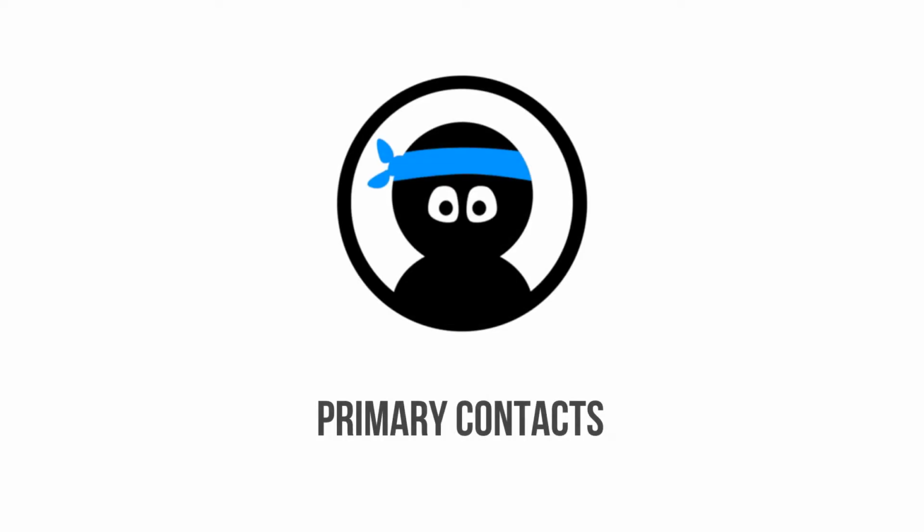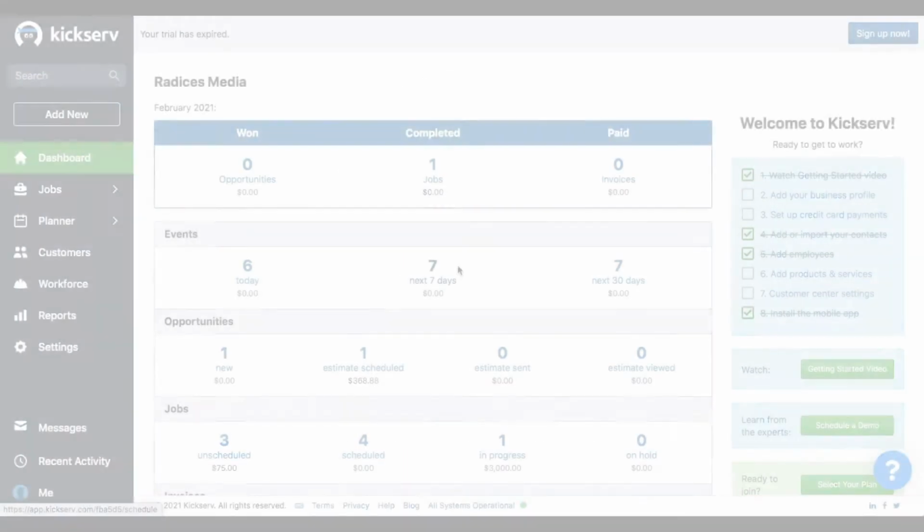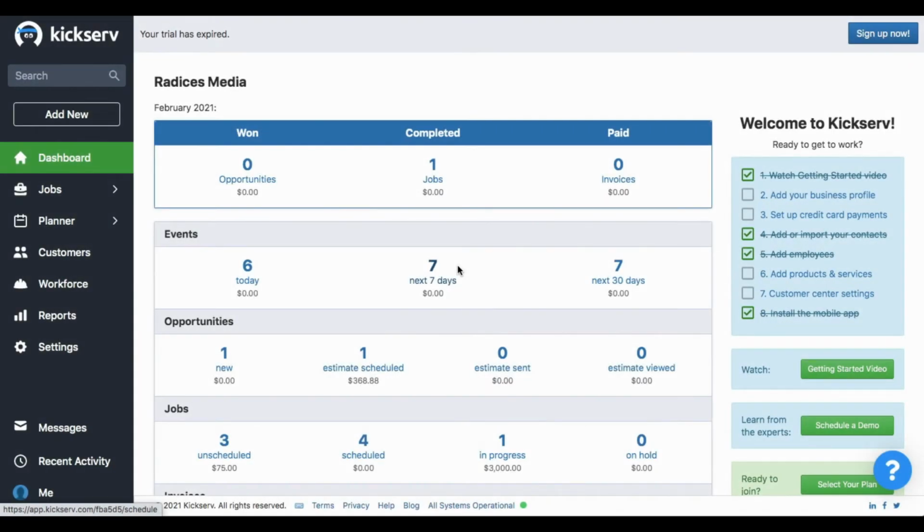Hello all! Today I'm going to show you how to display alternate contact information on the customer record, which simply means adding extra contact information. When you create a new contact and you choose the option company or location, you have the possibility to add a primary contact. By doing this, you will have a direct contact instead of just having a company name.